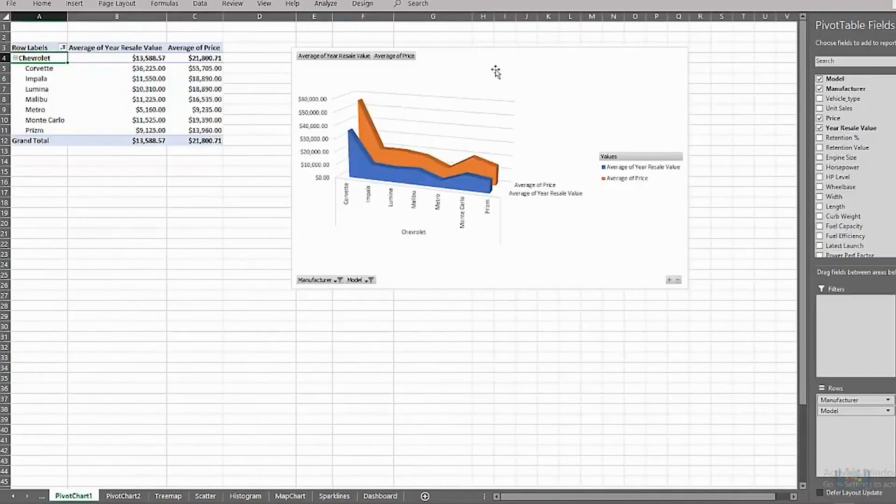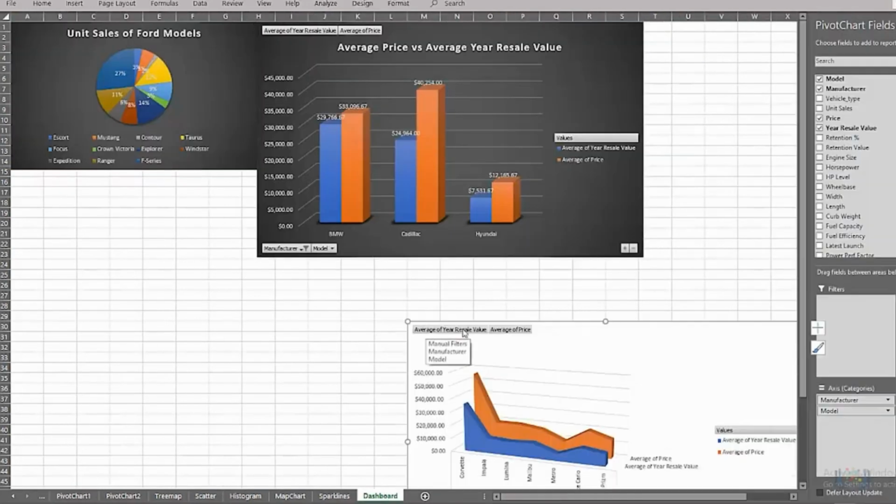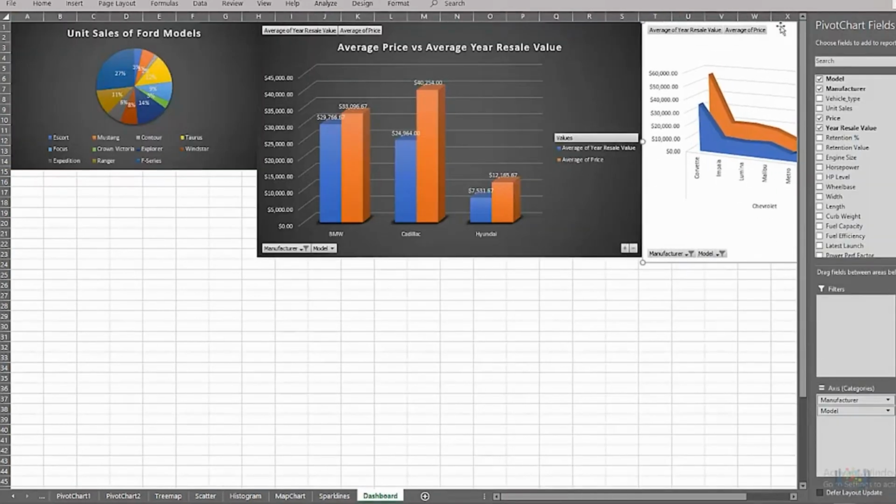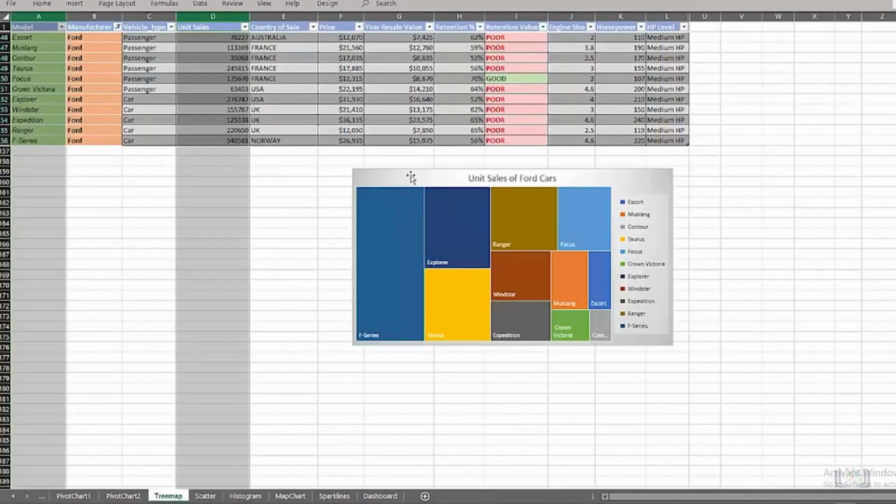We'll also copy the 3D area chart from the other pivot chart sheet to our dashboard. We'll grab the tree map chart and copy that to our dashboard too.